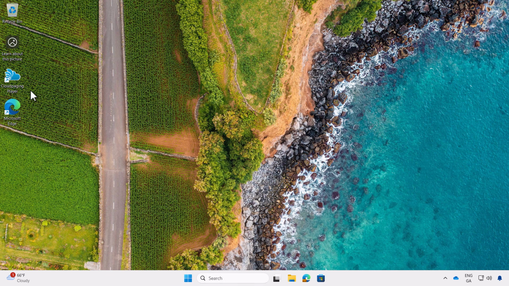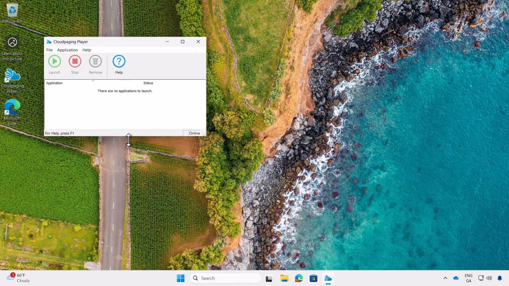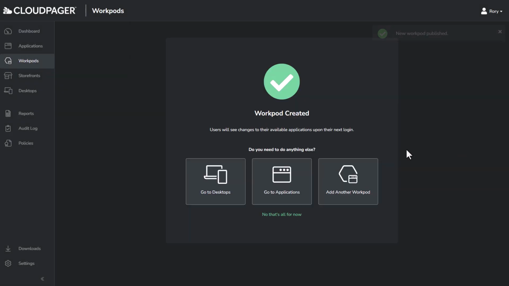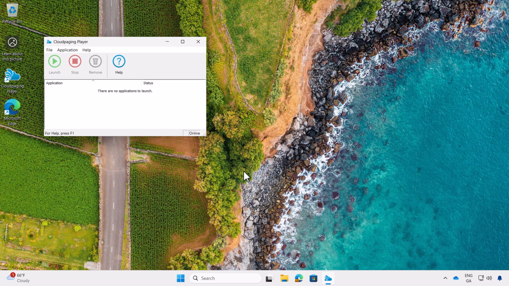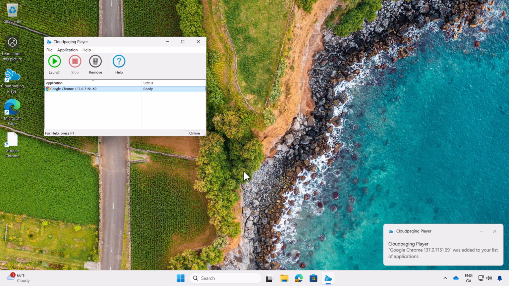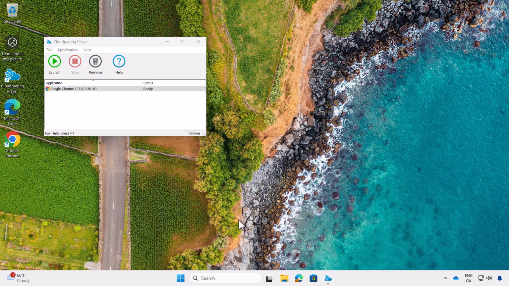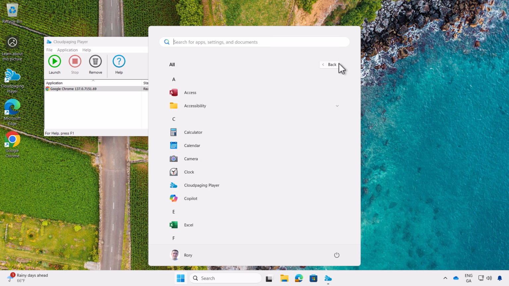Now, before I continue and click Publish, I'll just quickly navigate to my desktop here, and I will launch our client software, Cloudpaging Player, where you can see at the moment, there's no applications to launch. So let's just quickly go and publish this application. And now if I go back to that desktop session where I'm logged in as an employee who's a member of that security group that was just assigned, we're going to see that the Google Chrome browser should appear within Cloudpaging Player.